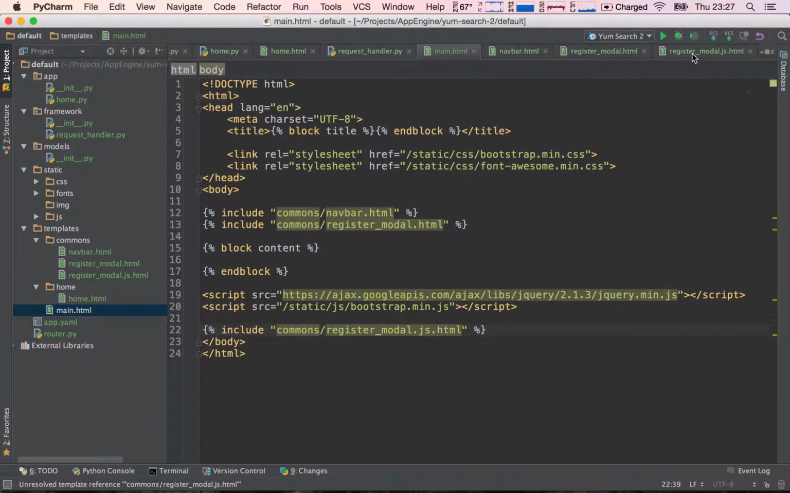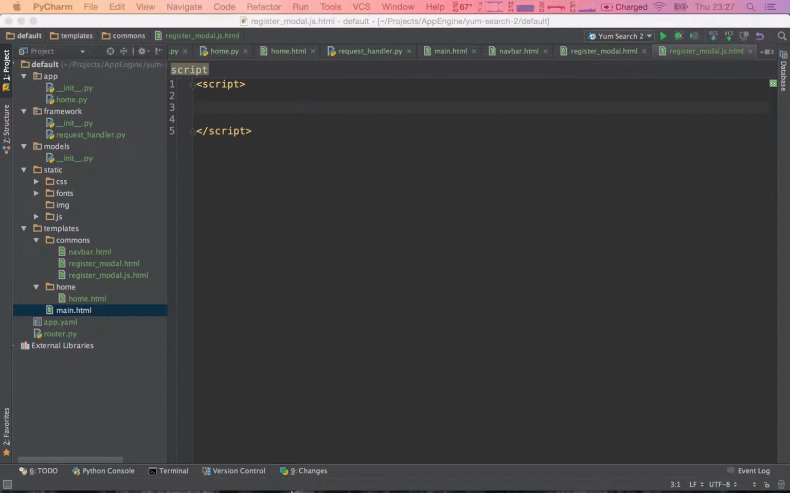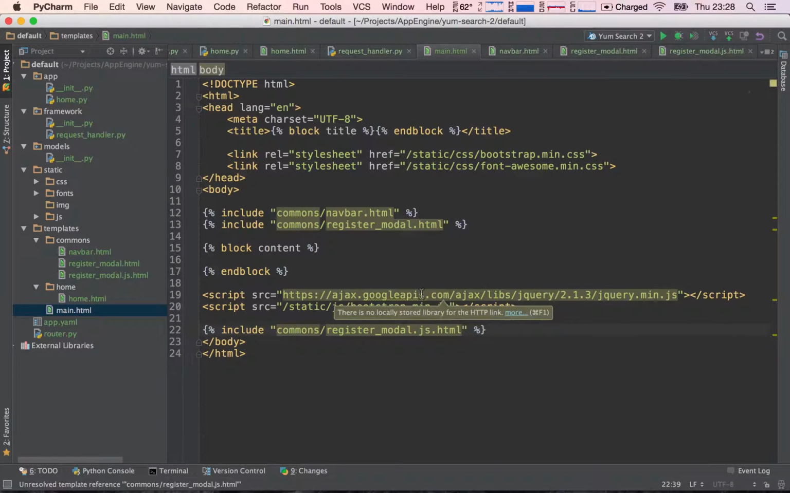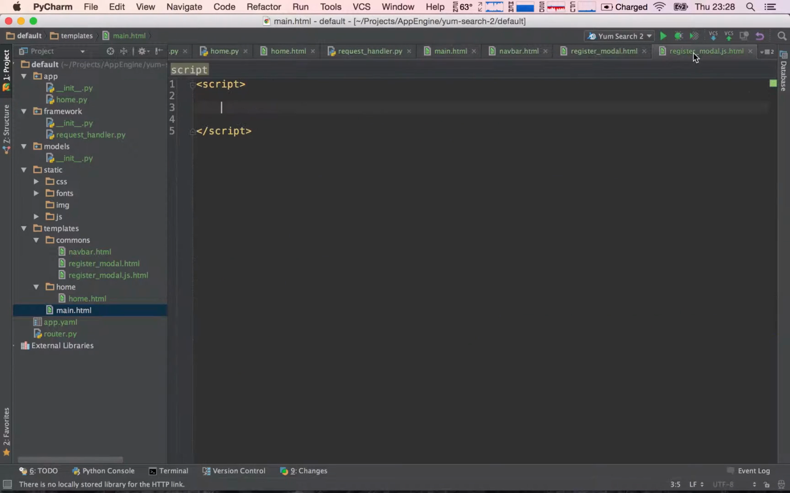So let's go back to our register modal.js file and start writing our JavaScript. Now, previously we have integrated a framework which is called jQuery. If you remember, we have loaded it up here. This is jQuery. Now, jQuery gives us access to very nice and clean ways of dealing with JavaScript, okay? So whenever we want to use jQuery, we have to call the $ sign. Whenever you see a $ sign, you can always suspect that we're using jQuery somewhere.